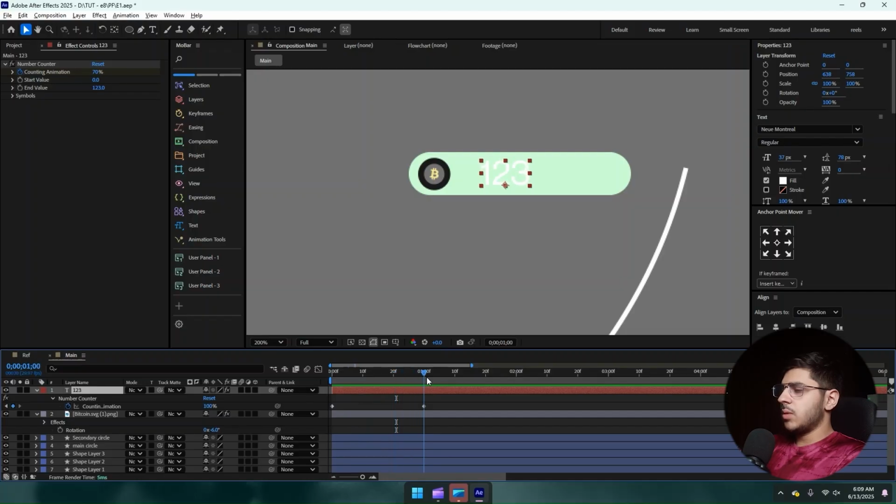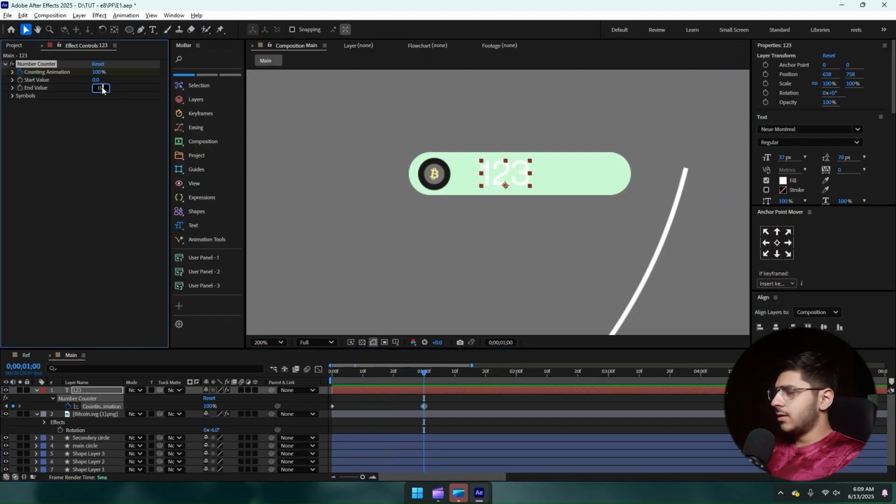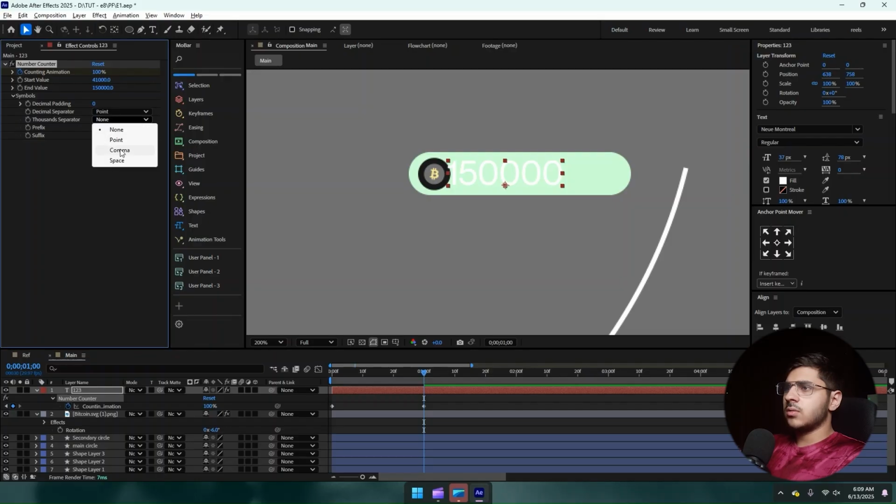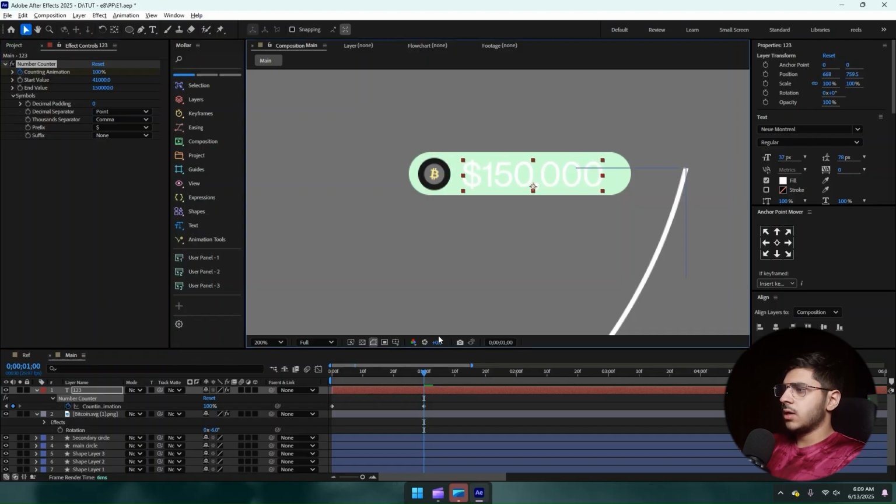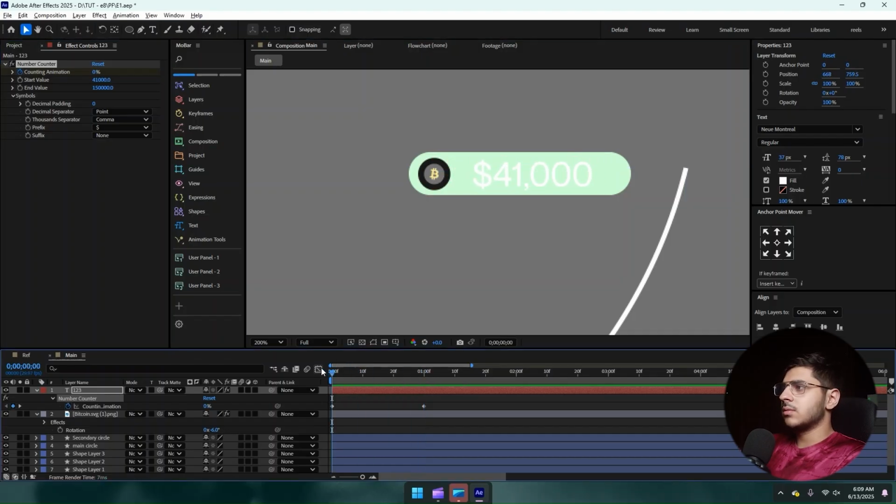Now I'll just drag my playhead onto this keyframe and write end value 150,000. Press enter and start a value with 41,000. Not dollars, just 41,000. Then open the symbol panel. Then find 1000 separator. Then add, choose comma over here. Then prefix, make it dollars. Now we have $150,000 counter. It's that easy and simple.